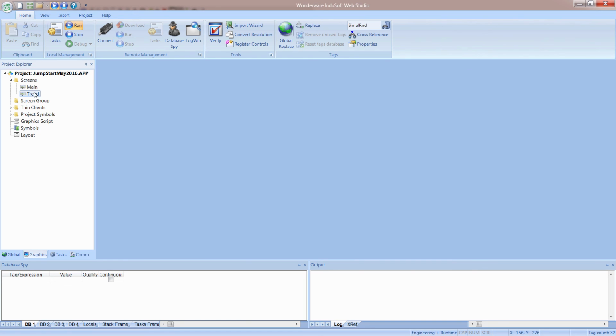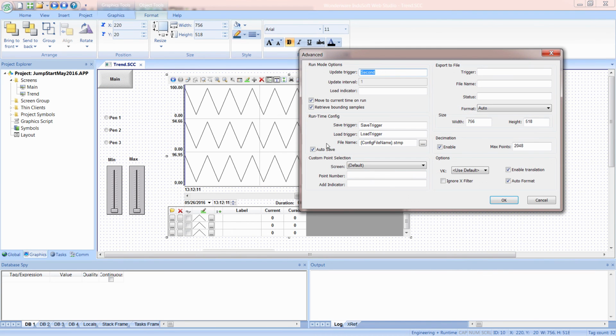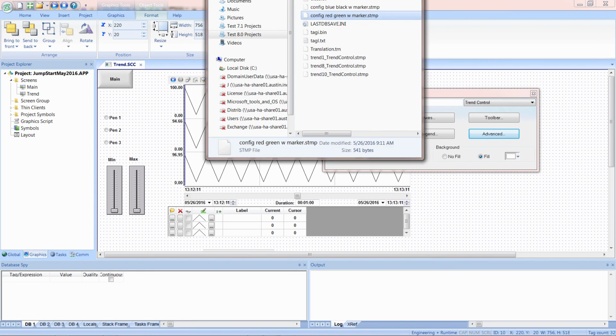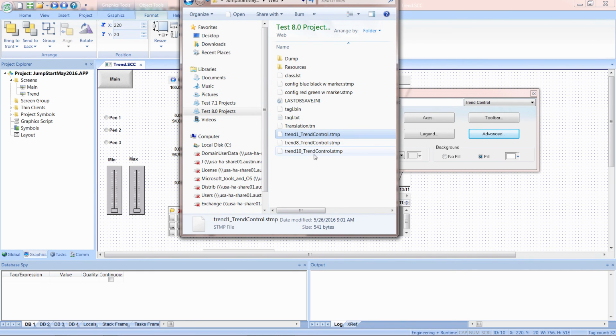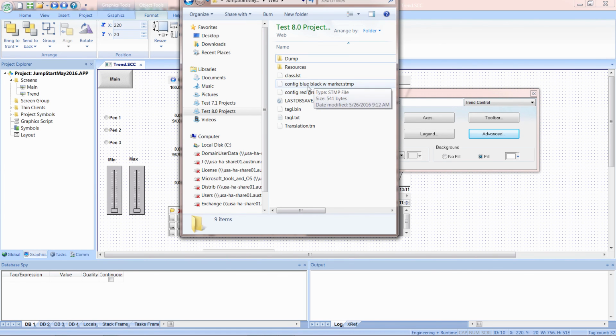The reason is in this configuration, in the advanced, you can see here it's set up to auto save, so it automatically saves those. So I'm going to turn that off so I don't get any extra ones in there. In fact, what I might do, and this won't hurt anything, is go into my file folder and just delete those so I don't have those extra added ones laying around. So here you can see that those configurations are saved in there.